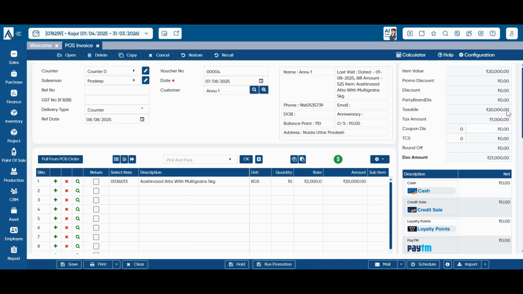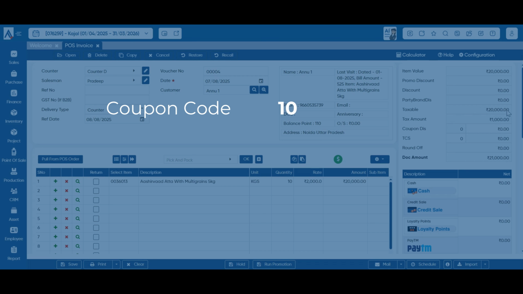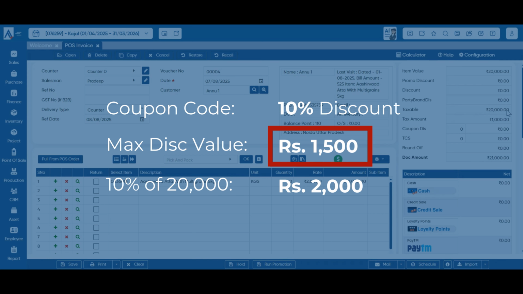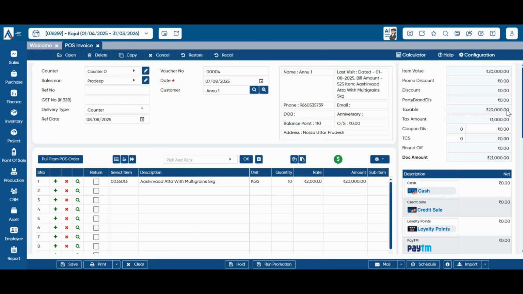According to the setup, the coupon code provides a 10% discount with a maximum value of 1,500 rupees. Based on the taxable value, 10% of 20,000 rupees is 2,000 rupees. But since the maximum discount allowed is 1,500 rupees, that's what will be applied. You can now see the custom field for the coupon code that we configured earlier.